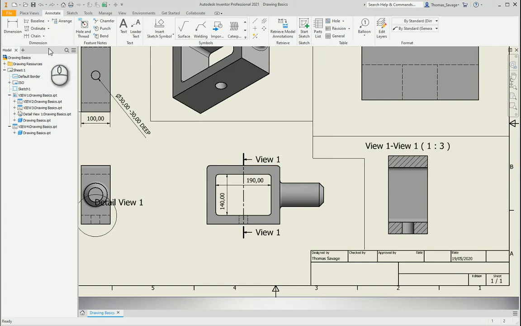Right, the last one is chain. This one comes in used quite a lot, as you'll see why. So again, select the lines that you need. We've gone blue, right click, continue, come down, right click, create.